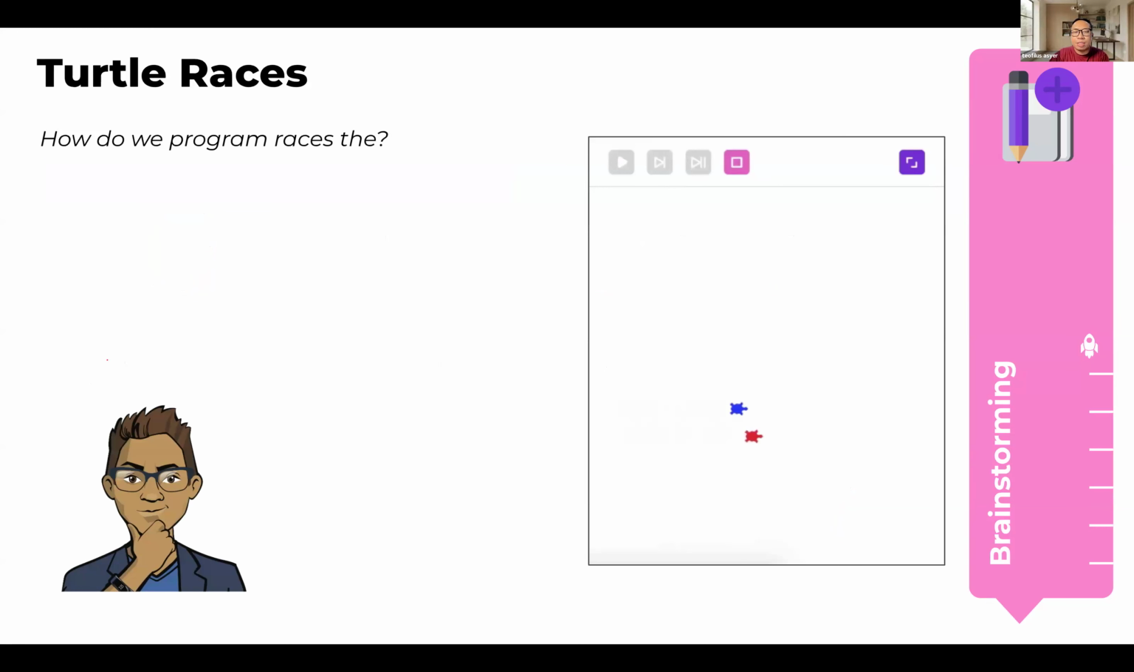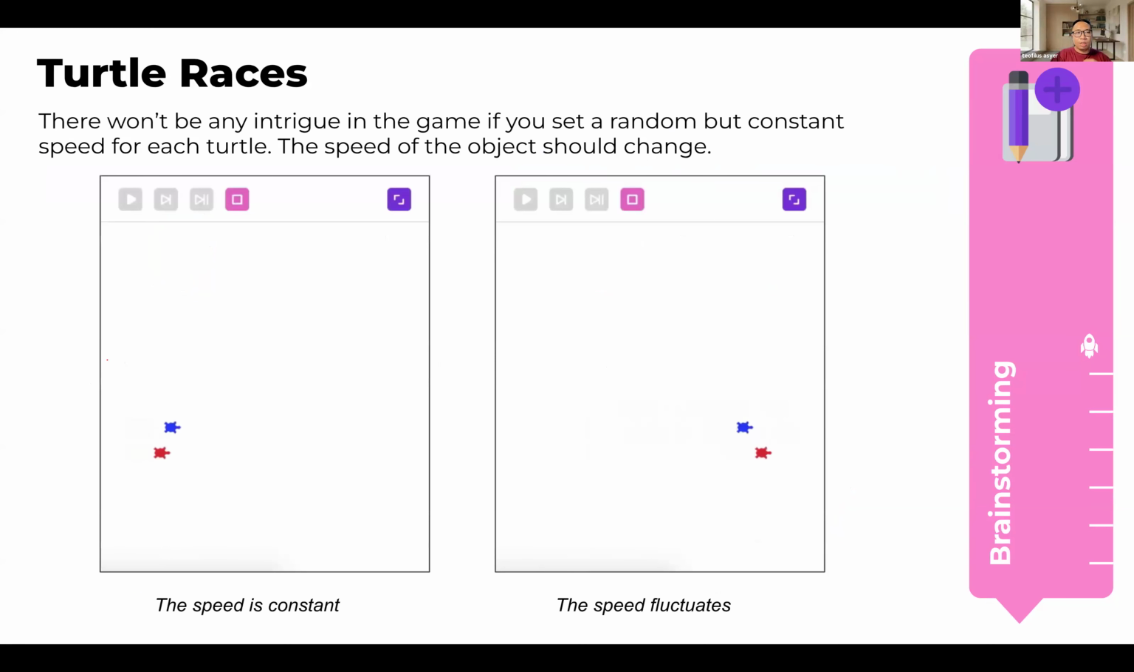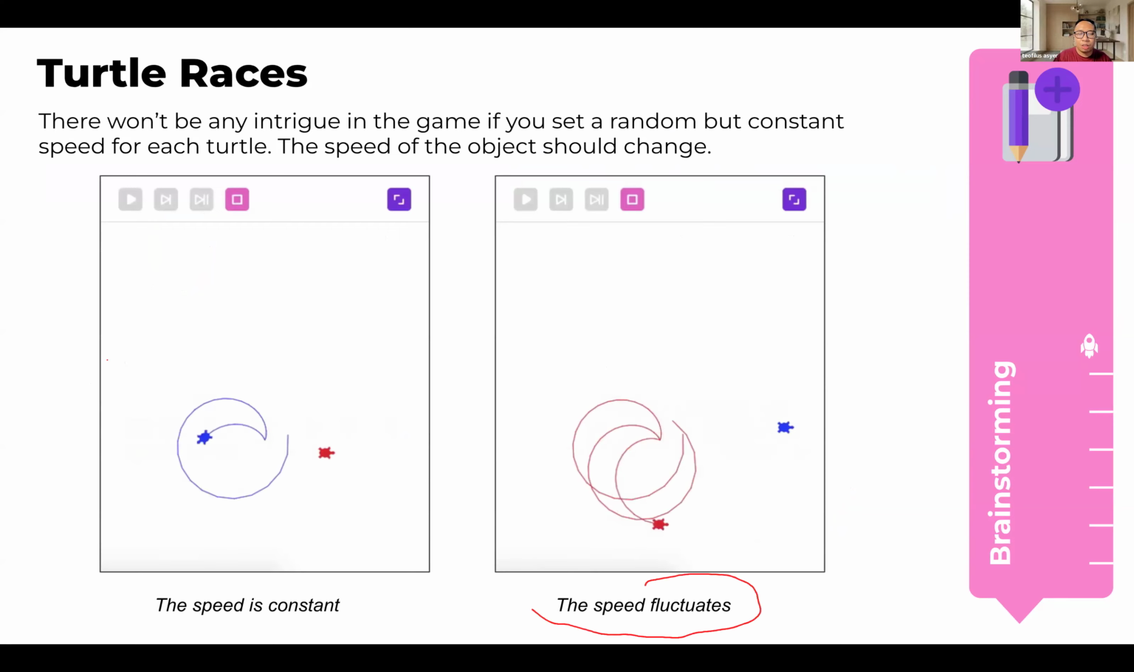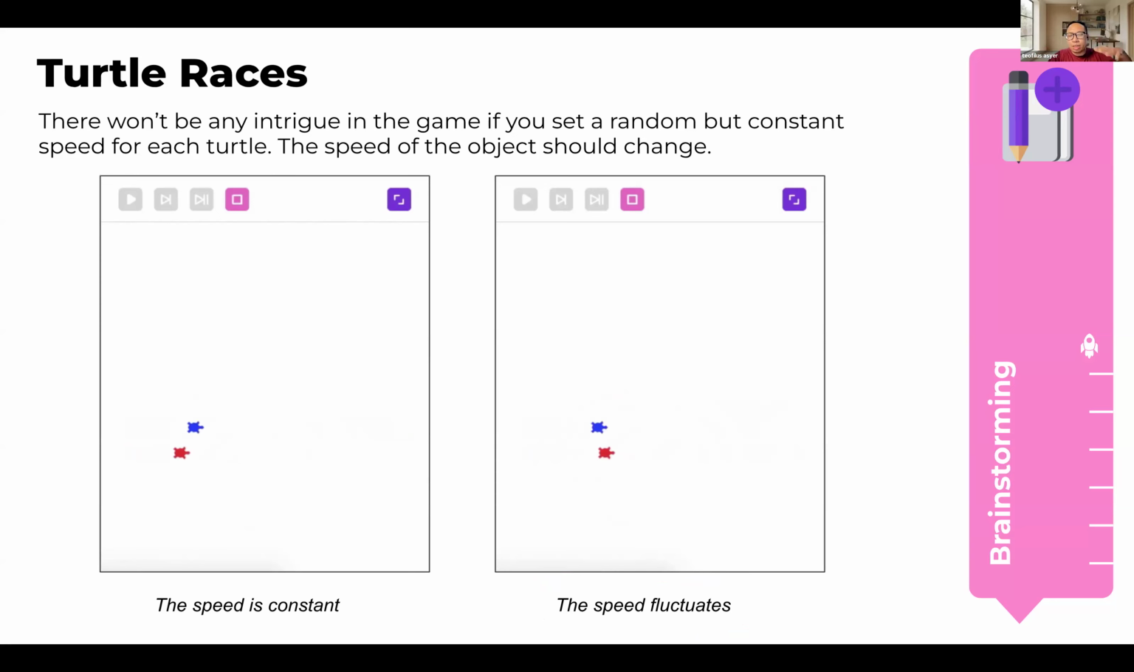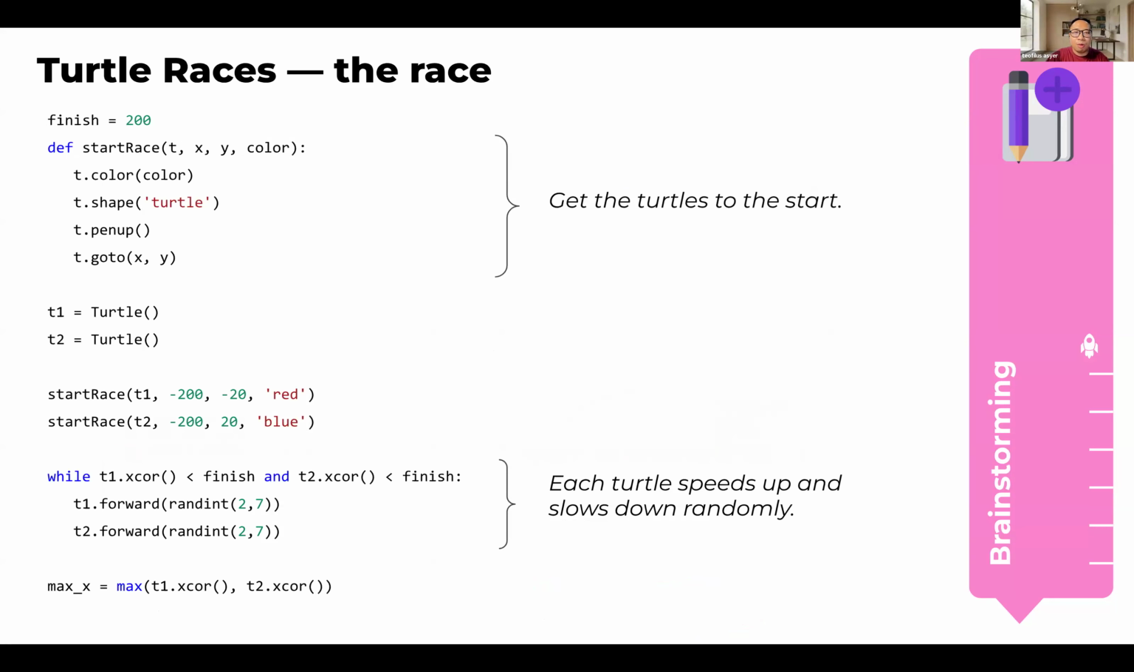So, how do we program the races then? Here, our turtle races are going to work like this. The speed of each turtle is going to fluctuate. It's not going to be constant. It's going to be either slow or faster. Can you guess which module can do something like that, to fluctuate the number? Random. Yeah, good choice. Random is the module that we're also going to use in this project.